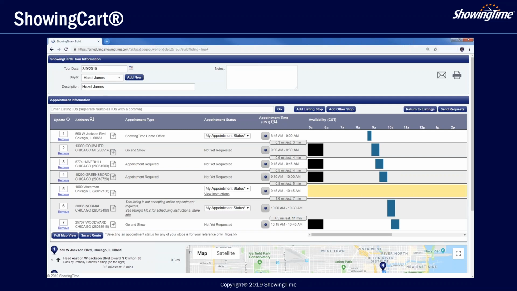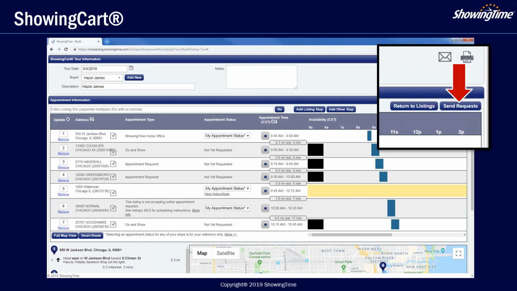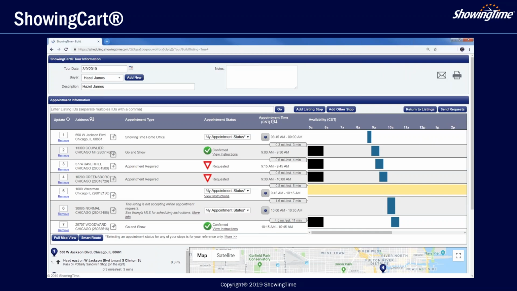And with that, we're actually done shopping for the listings, so we're ready to check out. And to request to show all of these listings at the same time, we're going to click on the Send Request button at the top. And that's going to send a request simultaneously for all the listings.